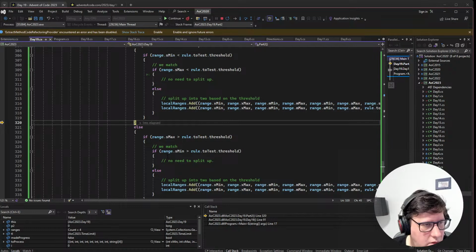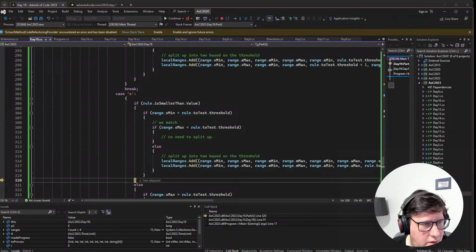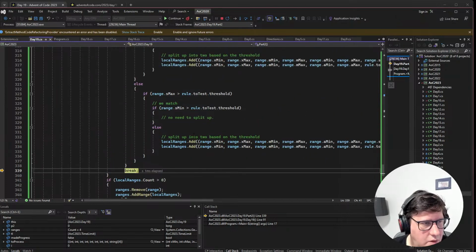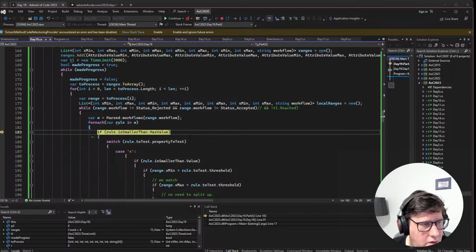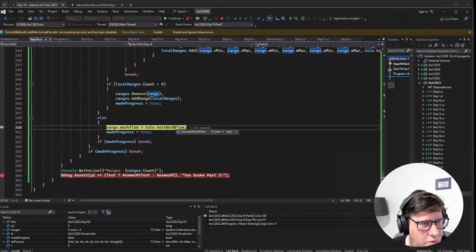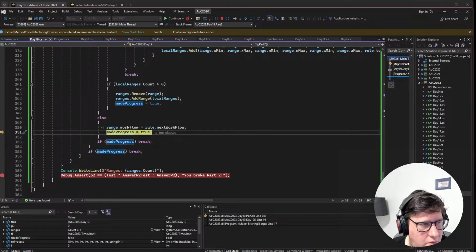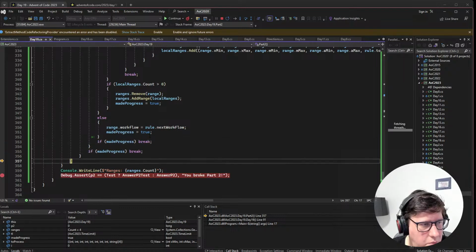S. Min is that, max is that, and the threshold is this one. Oh wait. Sure, this is the one that doesn't need to do anything, so this one doesn't get triggered there. We have not made progress. The other rules. Okay, next workflow. So now in becomes this one. Made progress is true. We break, we break.